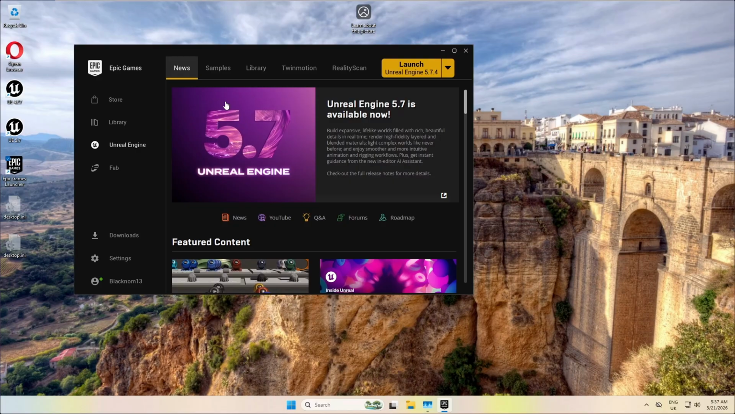So today I'll go from a freshly installed Windows 11 25H on a virtual machine with nothing installed yet except Opera browser and Epic Store with Unreal Engine 4.27 and 5.7.